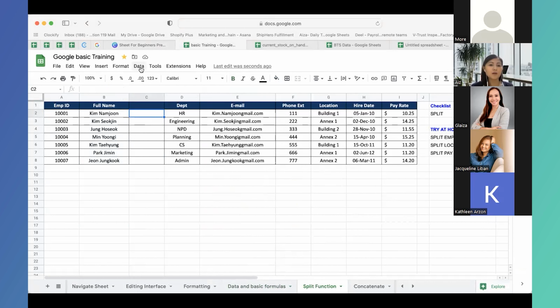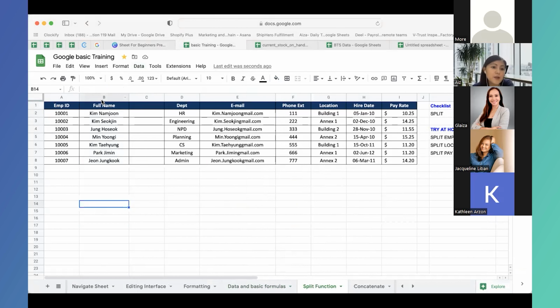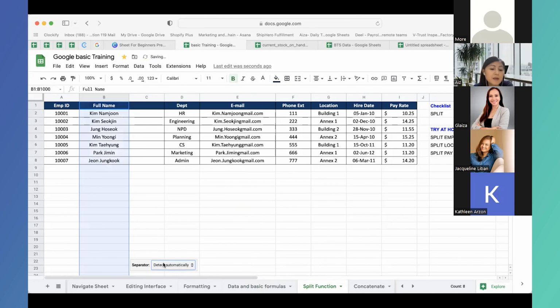The first one, we can go to Data and click split text to columns. You highlight the cells you want to split, then go to Data, then split text to columns. Down here there's detect automatically, or you choose the separator, what separates the two words or text. In this case, a space separates it. So you click space, and there, it's already separated.